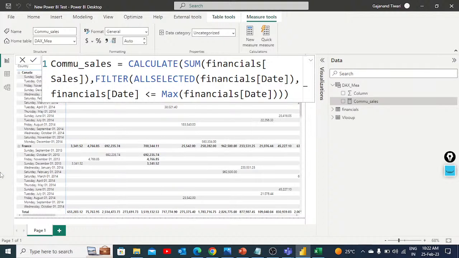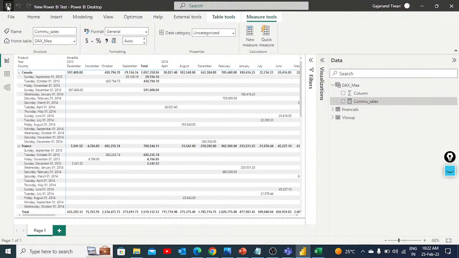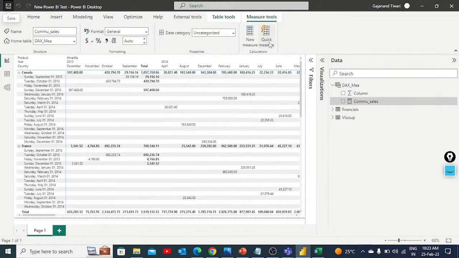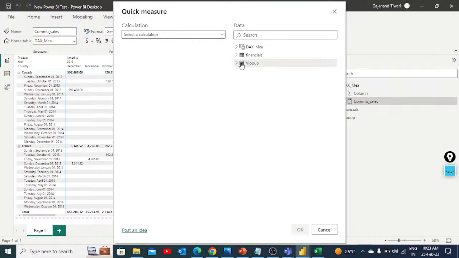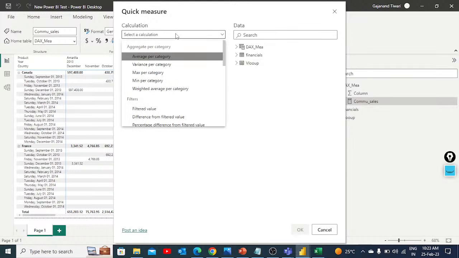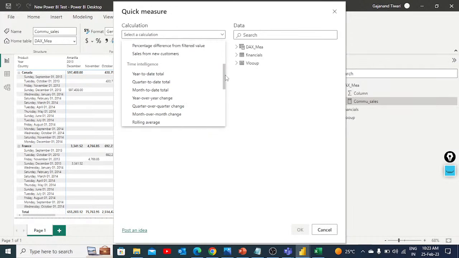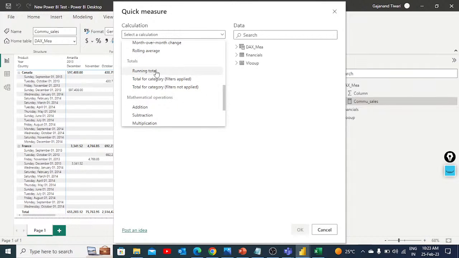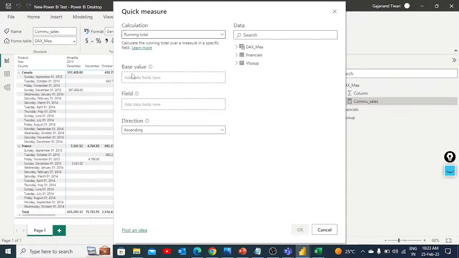Even, guys, if you are new and you don't know how to calculate the cumulative sales, don't worry. We have a quick measure option also. See this quick measure, let me show you once again. Here we have a measure, here the quick measure. Just click on it, go to the specific value, come to the running total. Select the running total based on the value.